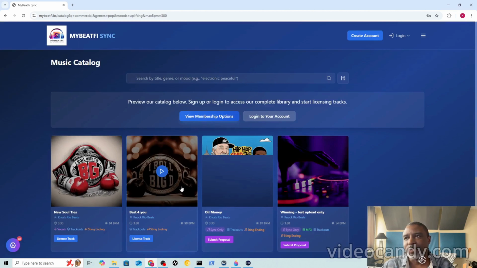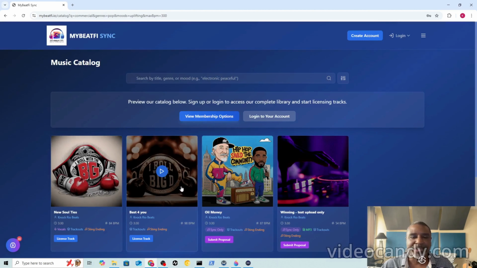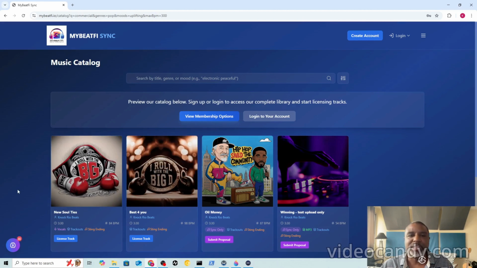Uplifting pop for commercials. If it's music that fits that kind of area, it's going to put you into the search in that ballpark so that you can have a better targeted search. So that's one of the features that we'll offer.